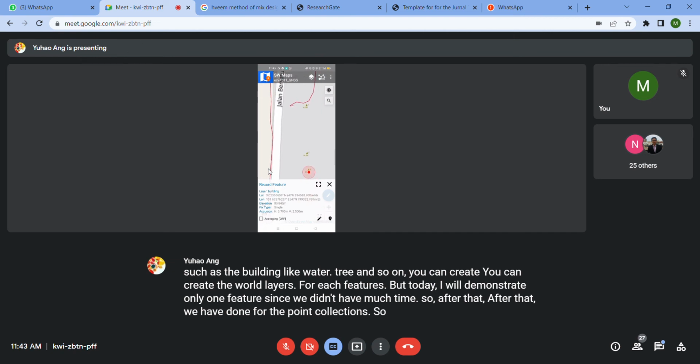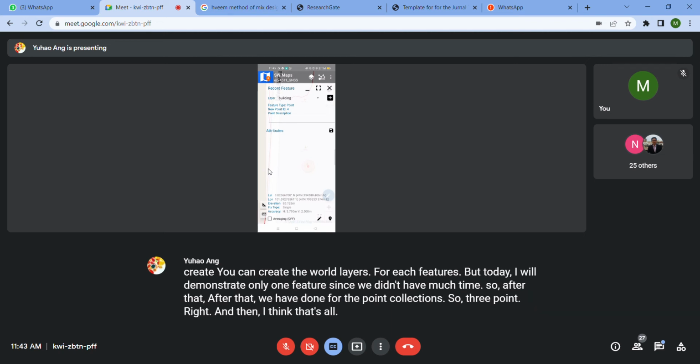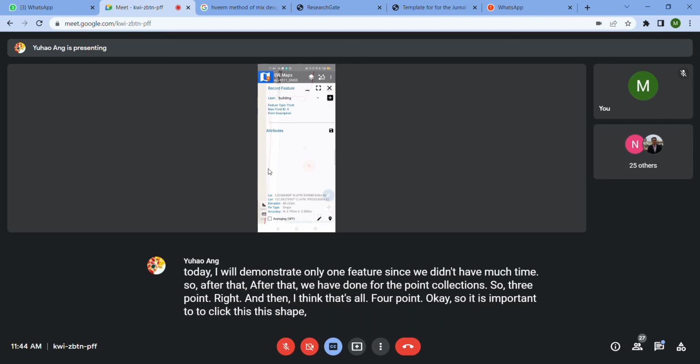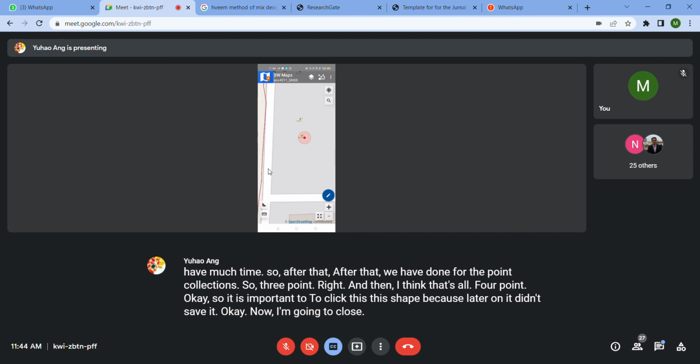So 3 points, right? And then I think that's all for point. Okay, so it is important to click this shape because later on it won't save. Okay, and now I'm going to close.